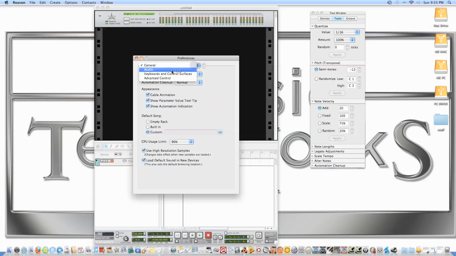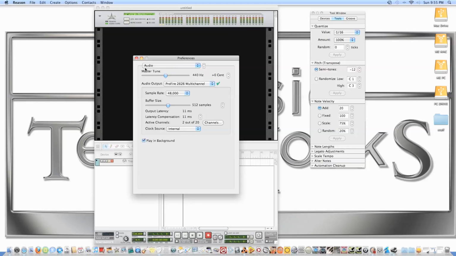So up under preferences, you got audio, right? You choose your interface. Master tune, stay on 440. Okay. Audio output is my M-Audio Profile 2626. The sample rate of playback is 48 kilohertz. Okay, you can see that I got different options here. I can go up to 192, but 48 is fine. I like to hear the instruments at their fullest and clearest.